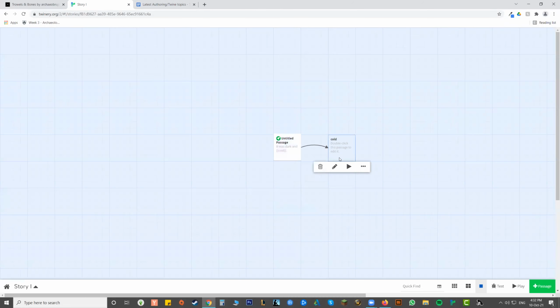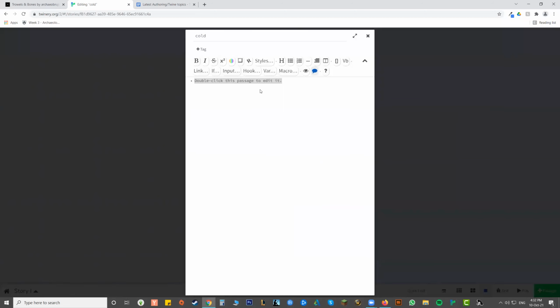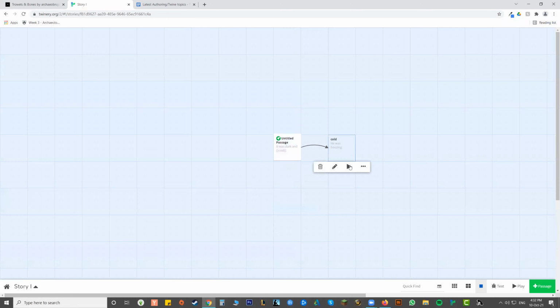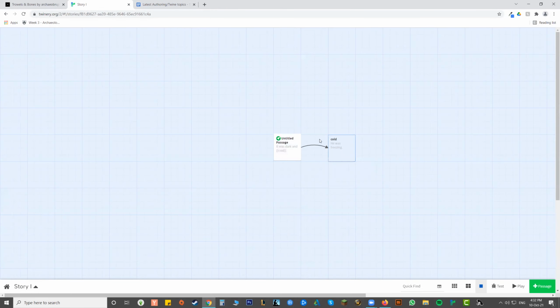So cold is clickable, obviously. It doesn't do anything though, so we need to create something. Click on the cold passage, we call these passages, and write: he was freezing. Here you go. If we play it, we click on cold, and we have he was freezing, and we have the arrow that we can return. We'll talk about these arrows. You can keep them, you can get rid of them, whatever you want.